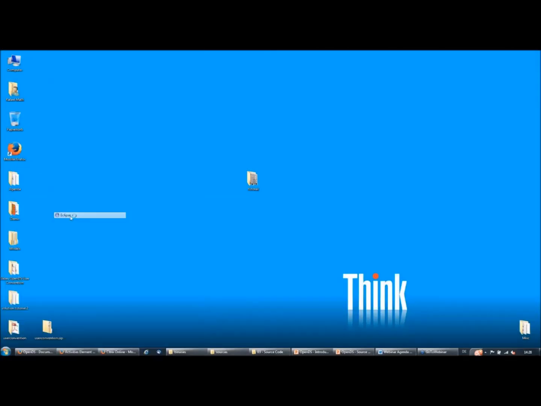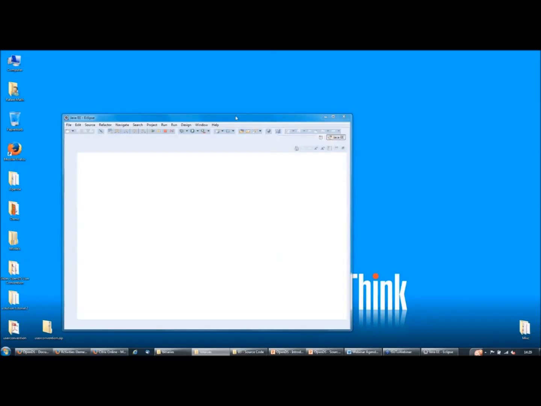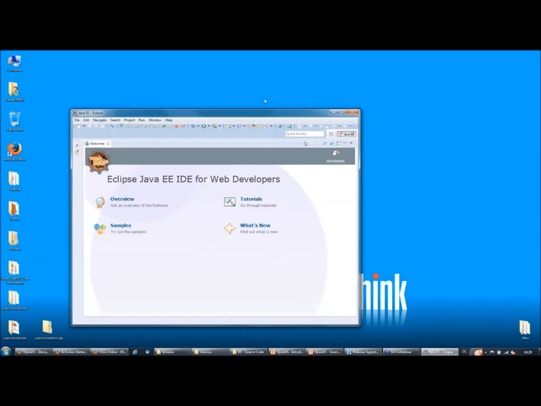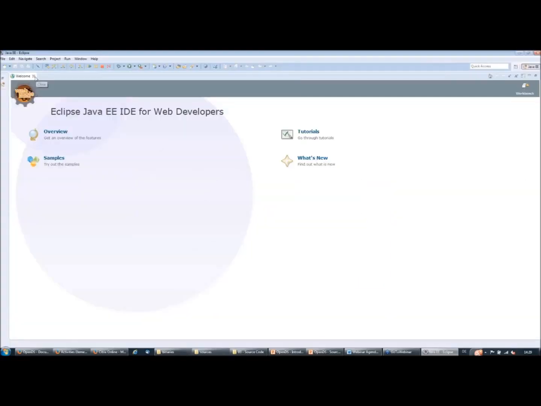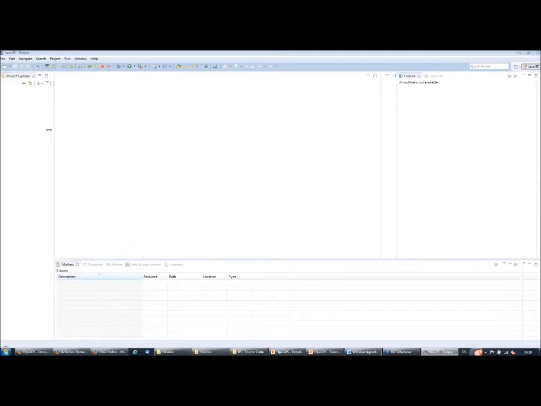So I run Eclipse from my computer. I think it's not the newest version. You don't even need the EE version. So if you started for the very first time, it looks somehow like that. We can skip the welcome message, and it's our workspace.